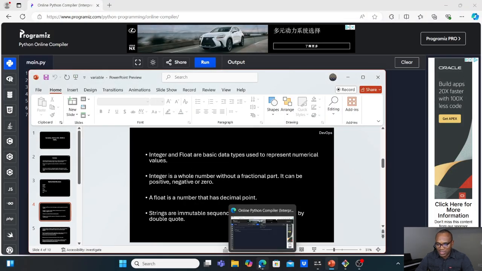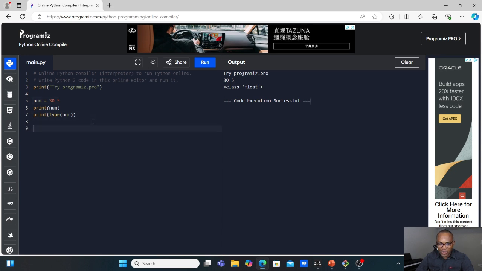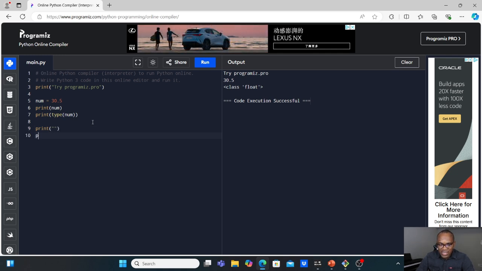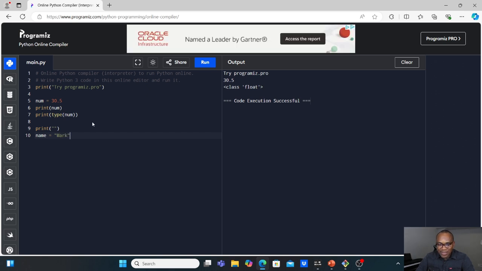Let's go back to our web page, and let's do this again. Let me say name equals Mark. I can say print name, and I can say print type of name. And if I print this for you, you can see it's a class of string. Even if I put single quotes there, it will still be the same thing, class of string. Let's run this again, class of string.